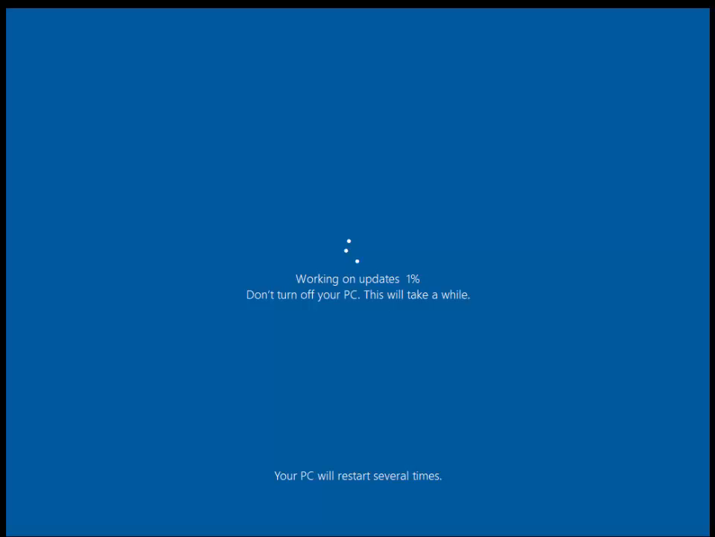And here we go. It says, working on updates. Don't turn off your PC. This will take a while. Your PC will restart several times. So we're just going to leave this to run, and we'll come back to it as it's nearing the end of this part of the installation.